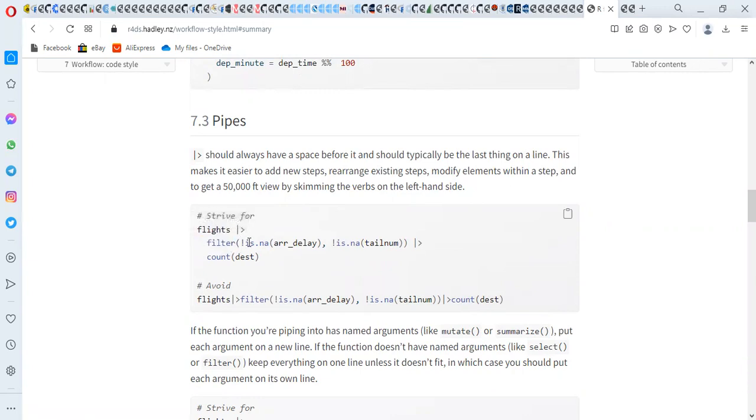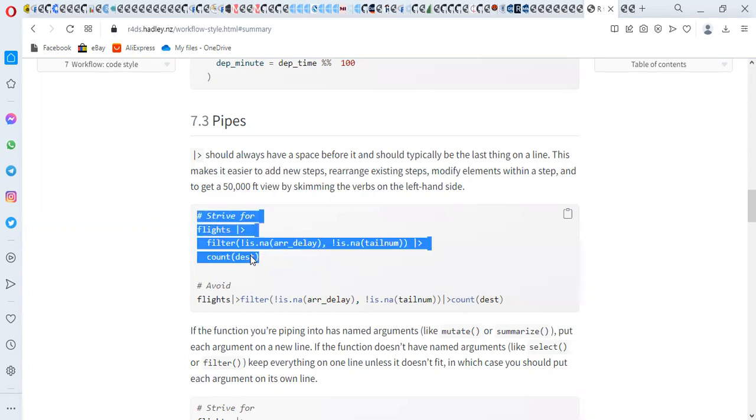Here we are only checking for the arrival delay and also the tail number. We are dropping all the missing data and only retrieving all the unique values. Then in the next line, we are doing the count of all the destinations. Let's see how this example works in our RStudio.